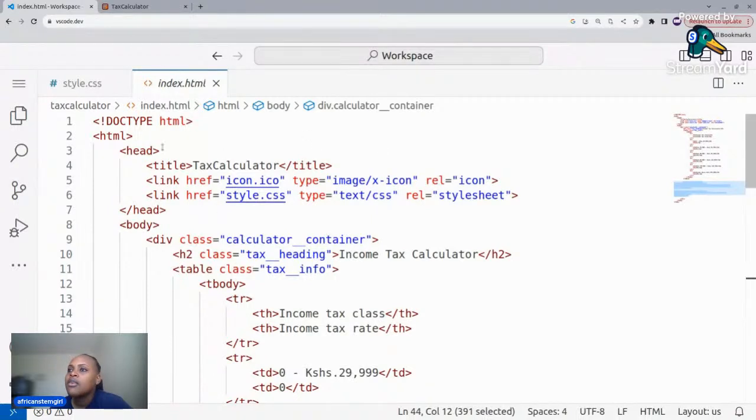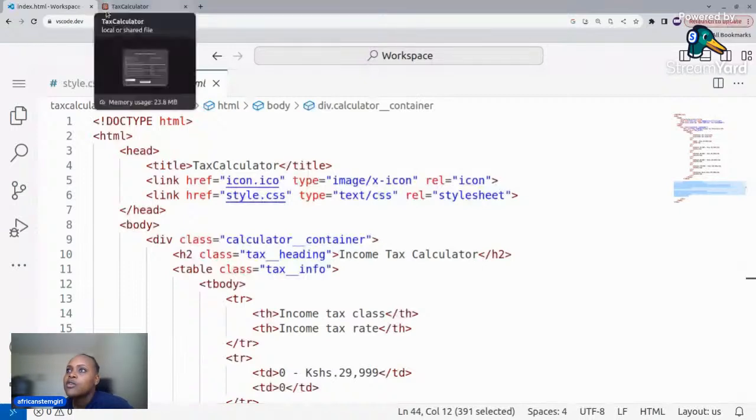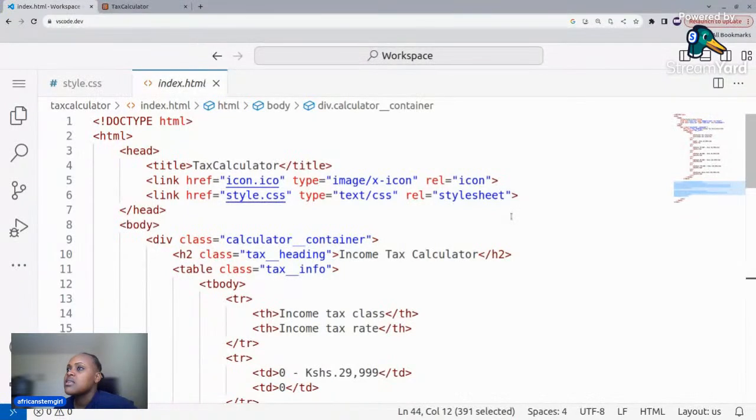An HTML document is normally divided into two, the head and the body. The head normally contains information like the title, the favicon, which we were able to add here, the tax calculator and a small icon, and also the connection of our CSS with our JavaScript. To connect that, we used the link tag, and we used it in different ways. When you are adding the favicon, we pointed out the file of our favicon as icon.icon.